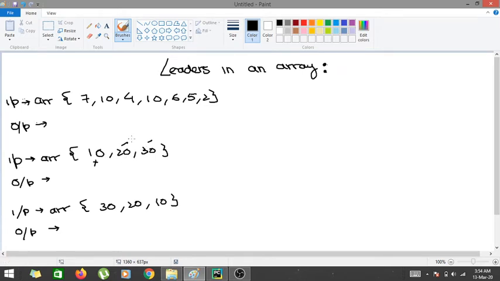For 20, the right is 30, which is greater than 20, so it is not a leader. But 30, to its right, has no values, so 30 automatically becomes a leader. So as you can see from this particular case, the last element is always a leader, okay? So here the output would be 30, which is the leader.